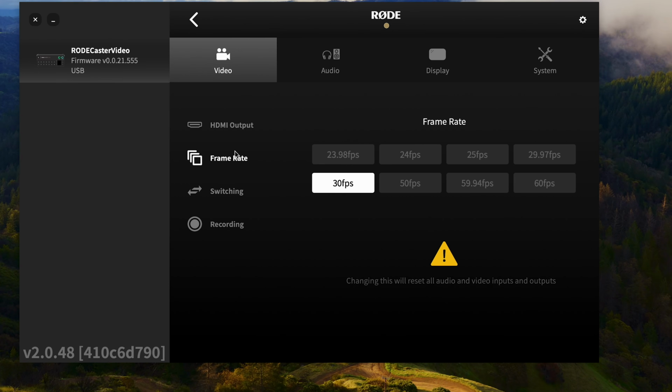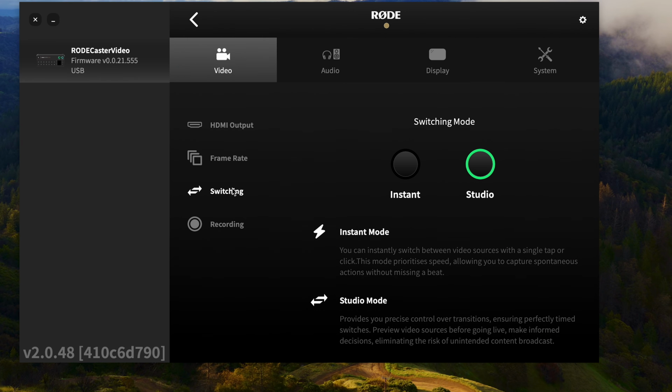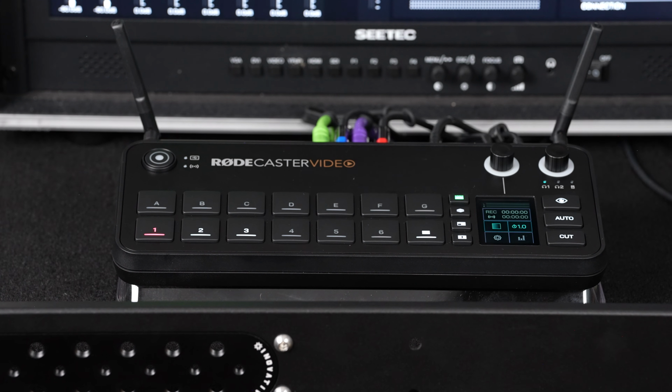I've got my frame rate settings, so I've set it to 30 frames right here, but I can choose 60, 29.97, 24 frames, whatever you are streaming at. My switching, now this is similar to the cut bus settings that you might be familiar with on other switchers. They have an instant and they have a studio option. So instant is I hit this button and it will instantly cut to it.